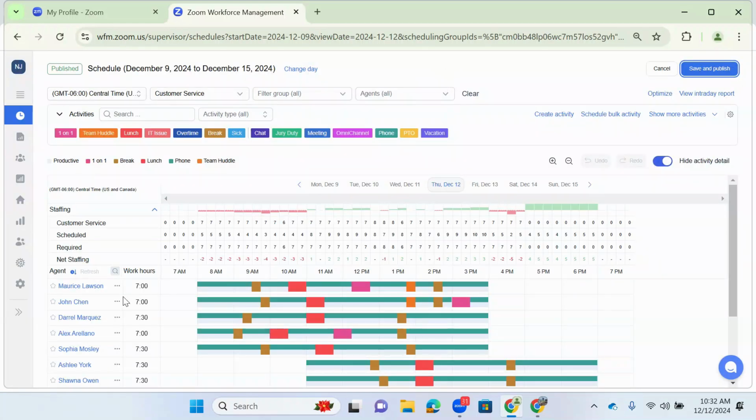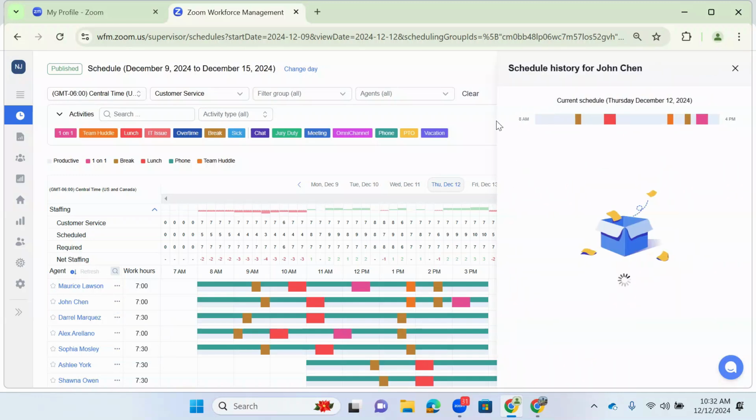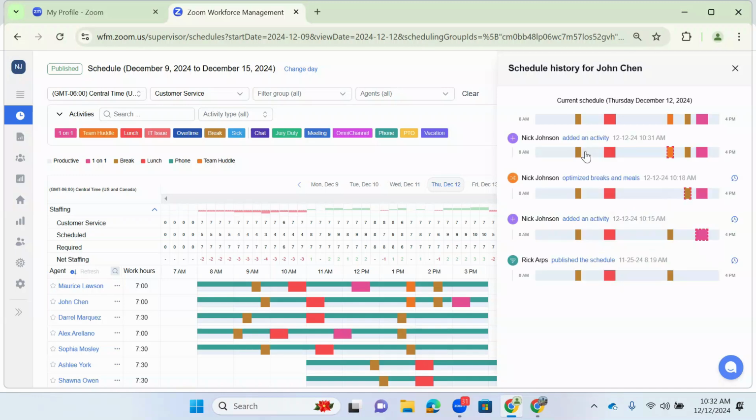At any time, if I want to look at my schedule history, it will show me any and all changes that have occurred to that schedule from the time it was created until the latest change. Nick Johnson added an activity. Rick Arps published the schedule. At any time during this, I can revert back to a previous version of the schedule with the click of the button.